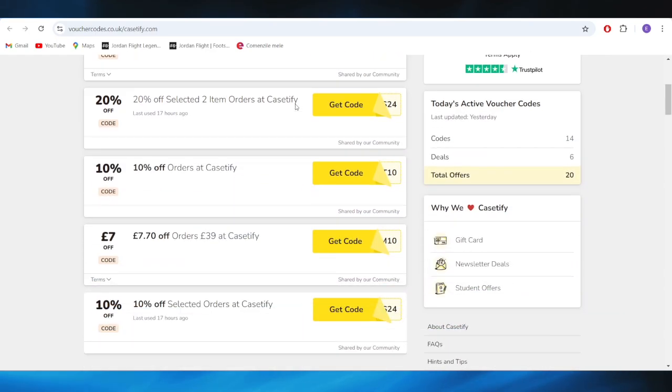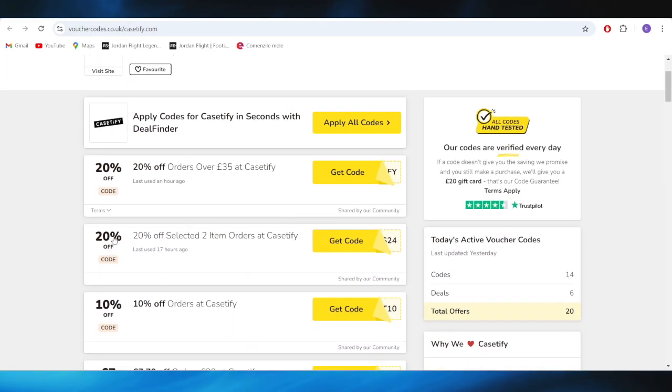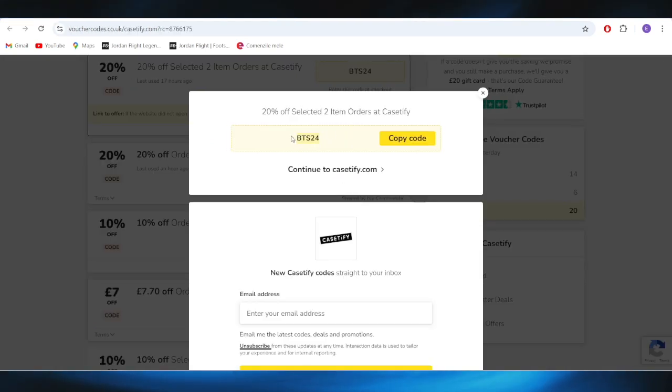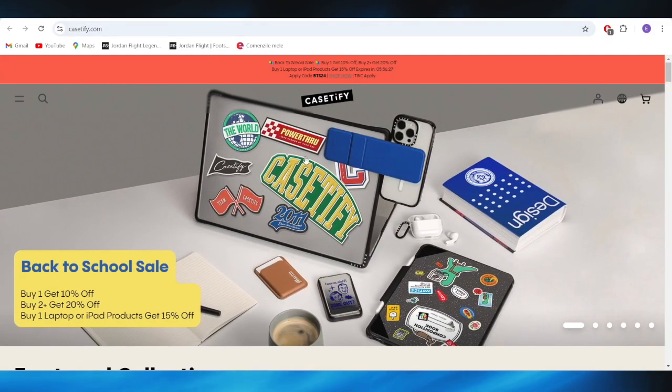Also, going back to our main search right here, we also have this website, which is vouchercodes.co.uk. And if you open this website, as you can see, we also have some deals that we can use to get some discounts. For example, if I want to get this one at 20% off, all I have to do is select get code right here. And this is the discount code that I can copy and apply on my next purchase in order to get the discount.